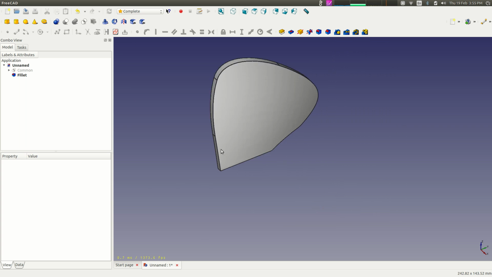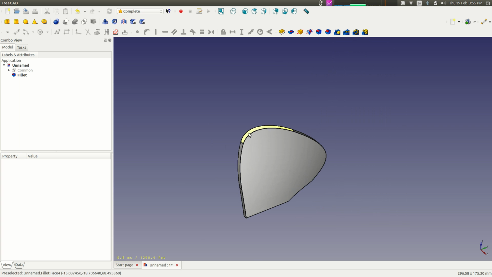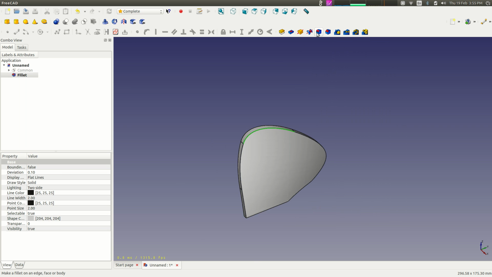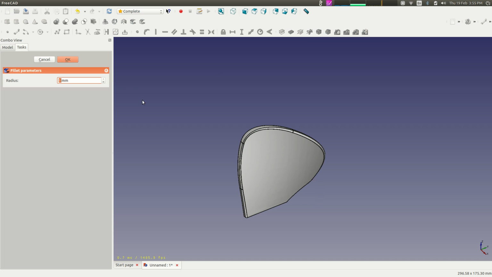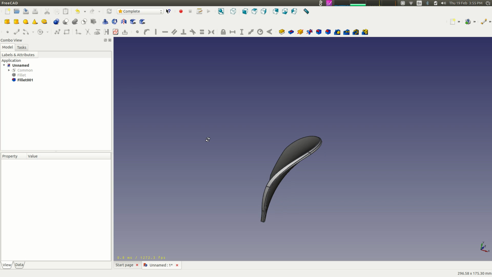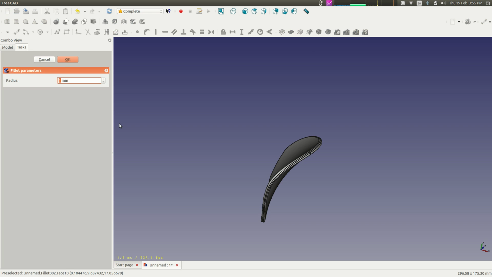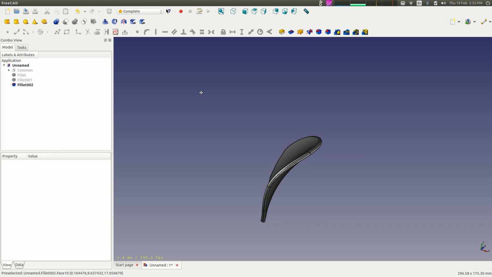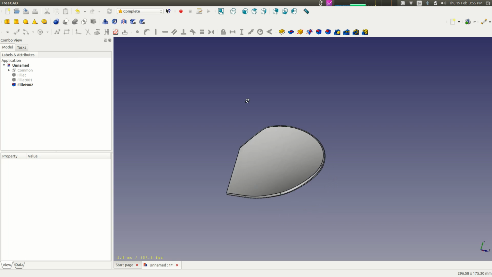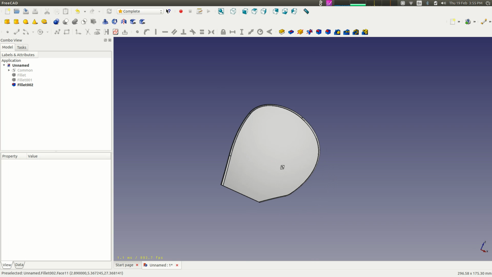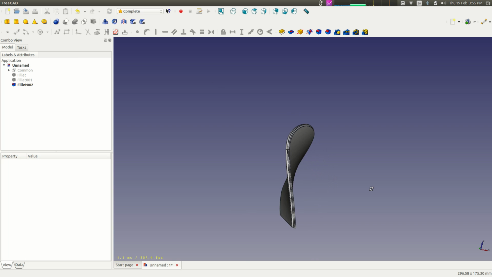Also, the edges here are really sharp, so I'm going to actually fillet the entire edge there. So I like that. That looks okay. That looks big enough. And then I'm going to also do this other edge here too. I'm going to fillet it. And so as you can see, it's made a nice rounded edge there. And this is just one fin of the entire blade that we're going to do.